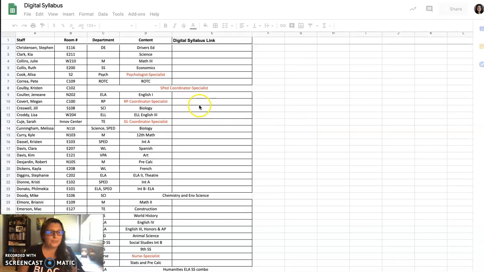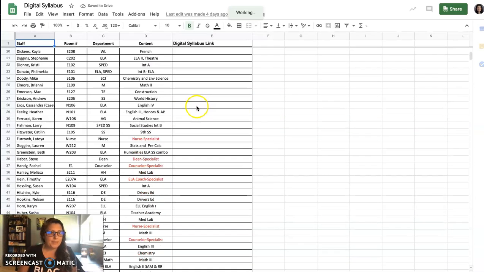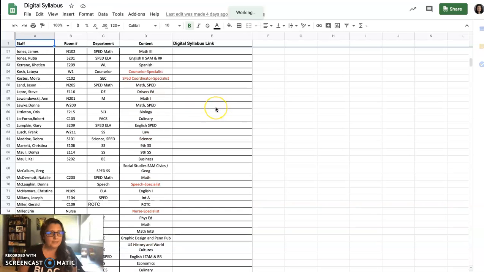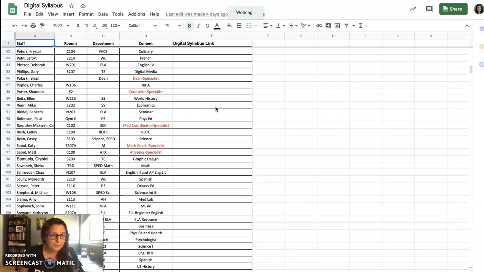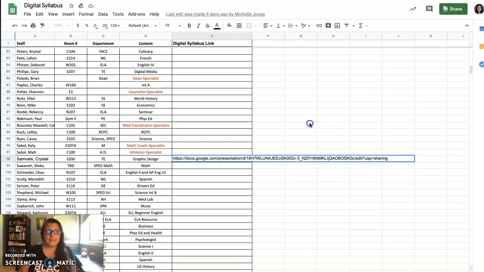You're going to find your name. I'm going to find my name on here. Lots of amazing people on the sheet. All right, and then I'm simply just going to paste that document in there. And it's as simple as that.